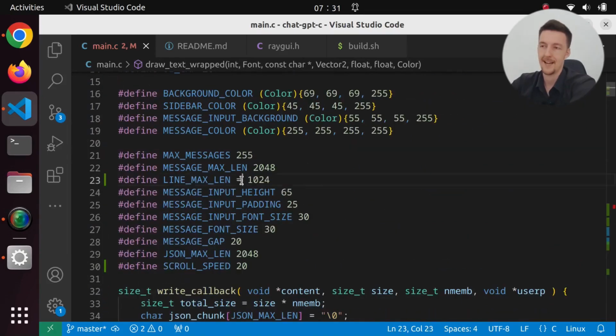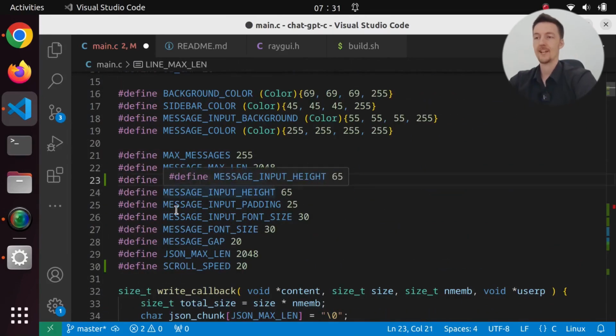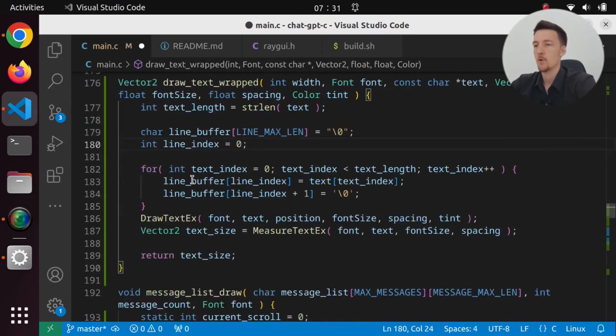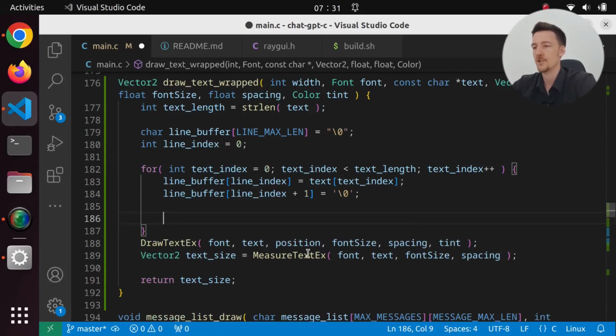Okay, I added an extra thing here in the definition again, so I should not have an equal sign there. So now it works. So now we should have in the line buffer the first character of the text in the first iteration of this loop. And then we can measure that text.